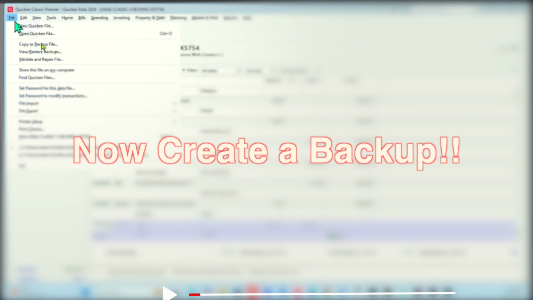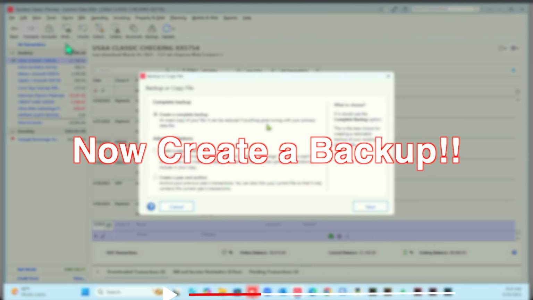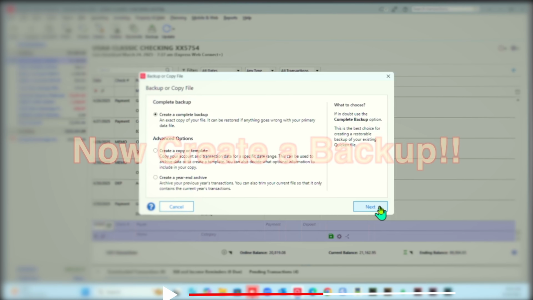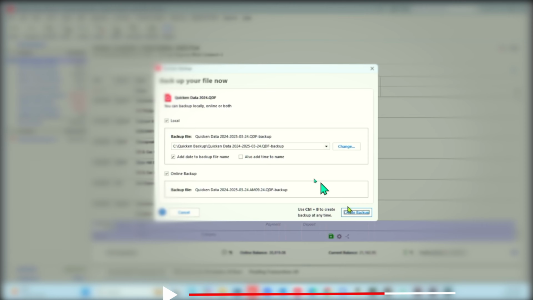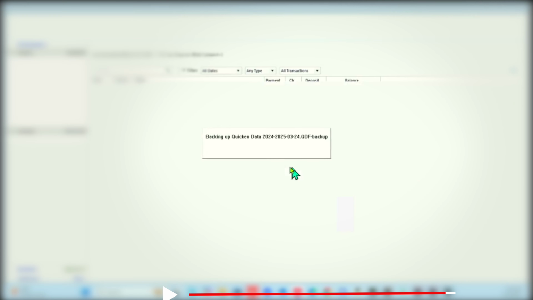In the next step, which is absolutely crucial and applicable to everybody and always recommended, go ahead and back up your Quicken data file right now. Click on the File button. From here, click on Copy or Backup File. Especially these instructions are for the Windows users. In the next window, click Next and then create a backup.